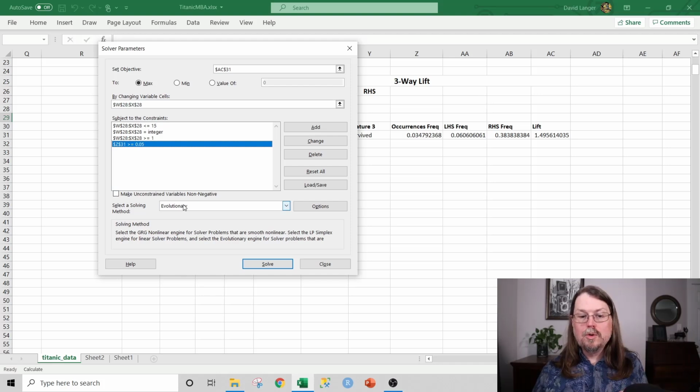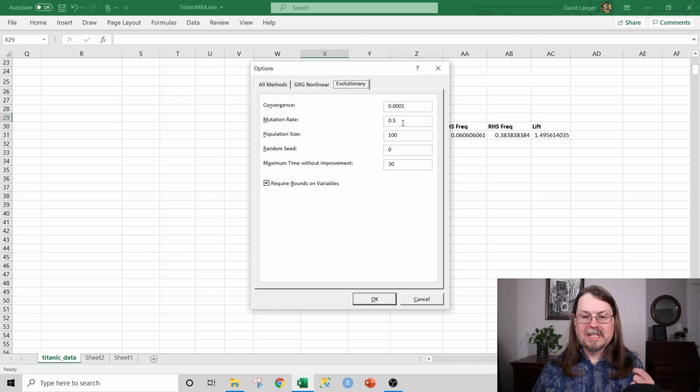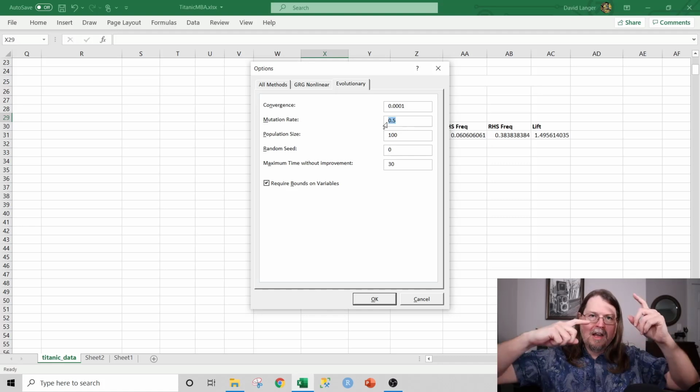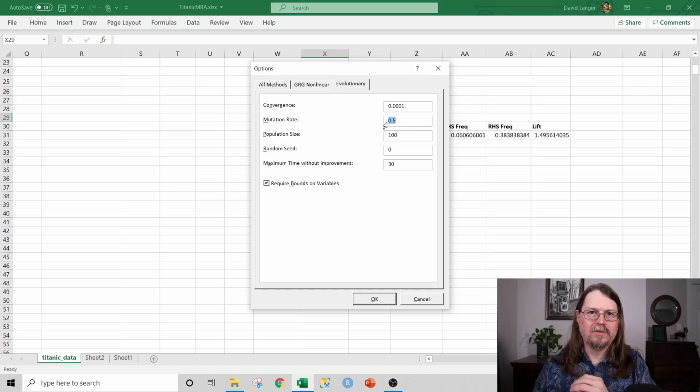Next up, we use the evolutionary solver algorithm. This is the one you want to pick, evolutionary. And then lastly, we're going to click options here, and we want to set the mutation rate to 0.5. All this is the technical way of setting up the solver for it to iterate over and over and over again on all those different combinations of features to see which one has the biggest lift in terms of survival.